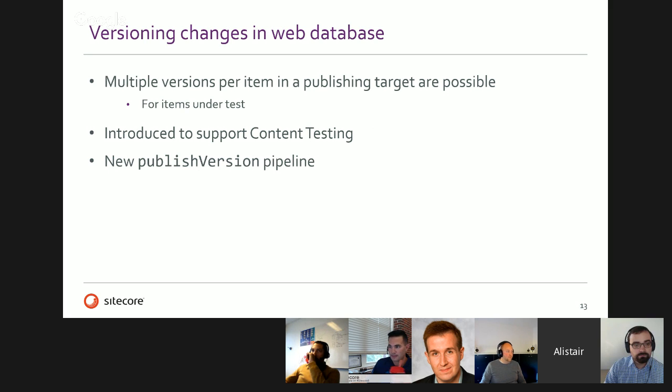Cool. Okay, so changes that we've introduced into publishing targets. This actually arrived in 8. And the main reason for this was we needed to support how content testing was working with the automatic content version testing. So it used to be an old adage in Sitecore, the master DB contained all versions of all content items, and the web DB or any publishing target only contains the latest version. Not completely true anymore as of 8. You can have multiple versions per item in a publishing target now. At the moment, only items under test, and only items that have a content test on them. So this is where you're comparing one version of the item to another.